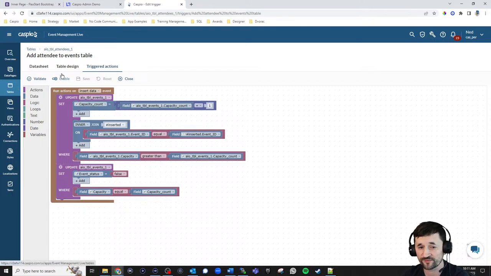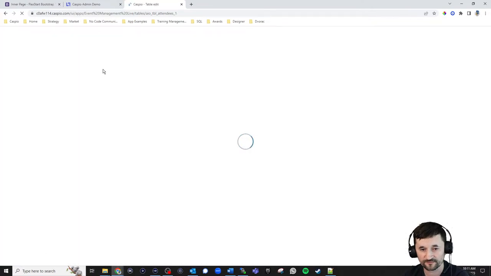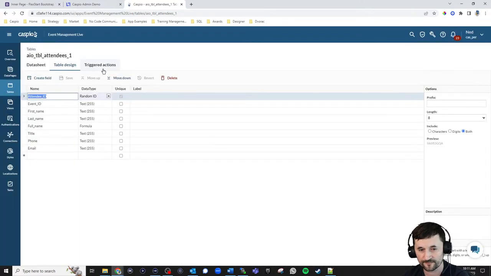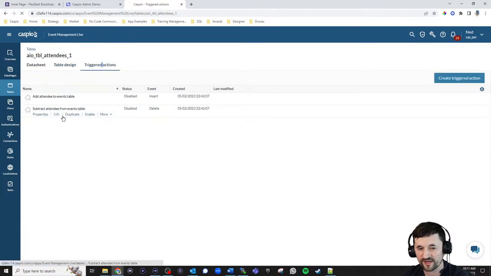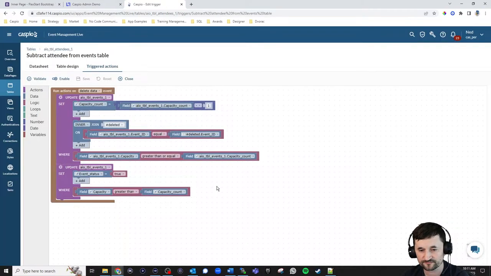And the second trigger that we have, let me come back here, is to subtract. So very much like the other one with a few modifications. So now what we want is to subtract 1, okay, where we have the condition where the capacity is greater than or equal to a capacity count. Okay, so if you remove the attendee, then we simply just subtract 1 from the capacity count.